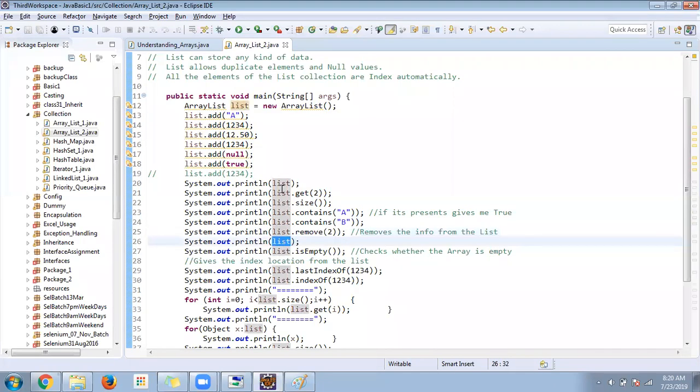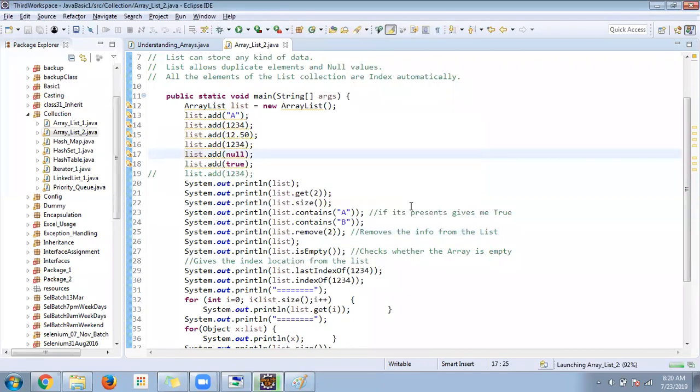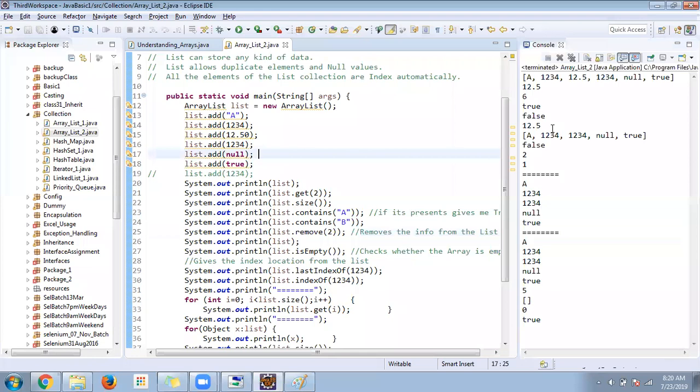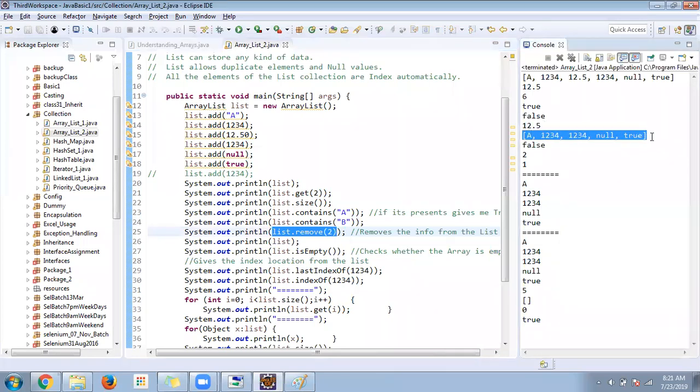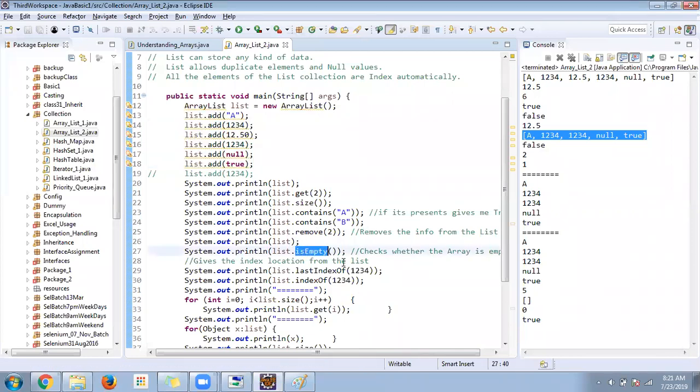Now, when I print the list, what will be the output? It's A, 1, 2, 3, 4, and again 1, 2, 3, 4, null, true. Correct, because 12.50 has been removed. Let me check it. See, when we removed it there, we gave system.out.println. So that's why 12.50 is removed. It does not have 12.50 now, but the ordering still continues properly as it was loaded. Then next, list.isEmpty.